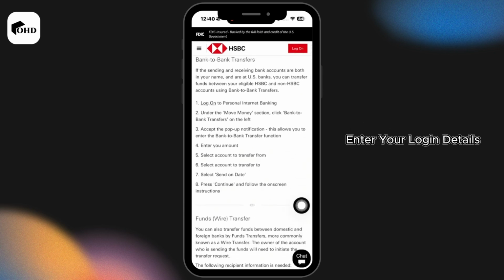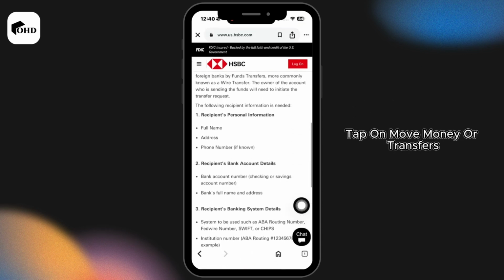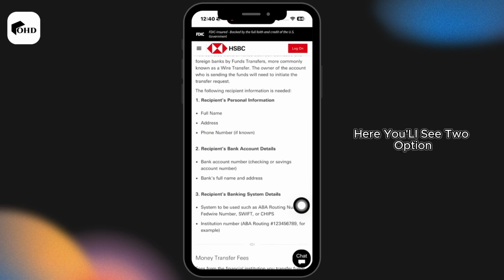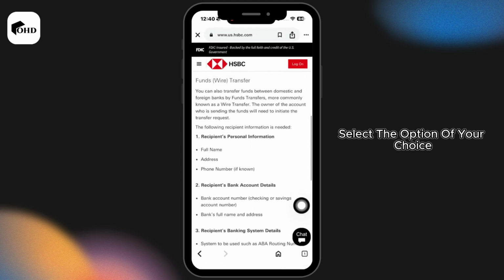Enter your login details and verify with your security code if required. From the home screen, tap on Move Money or Transfers. Here, you'll see two options: Between My Accounts, or To Someone Else. Select the option of your choice.